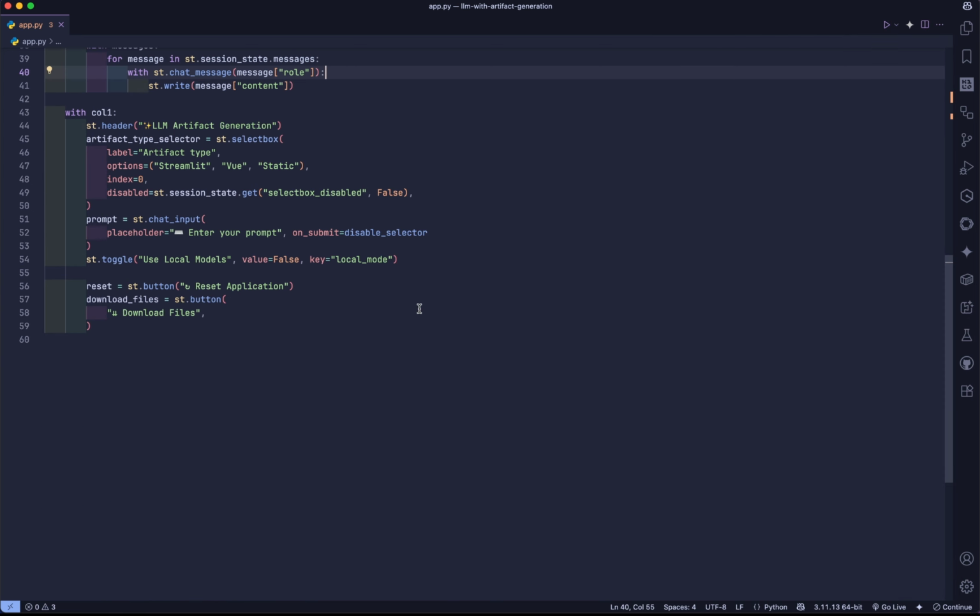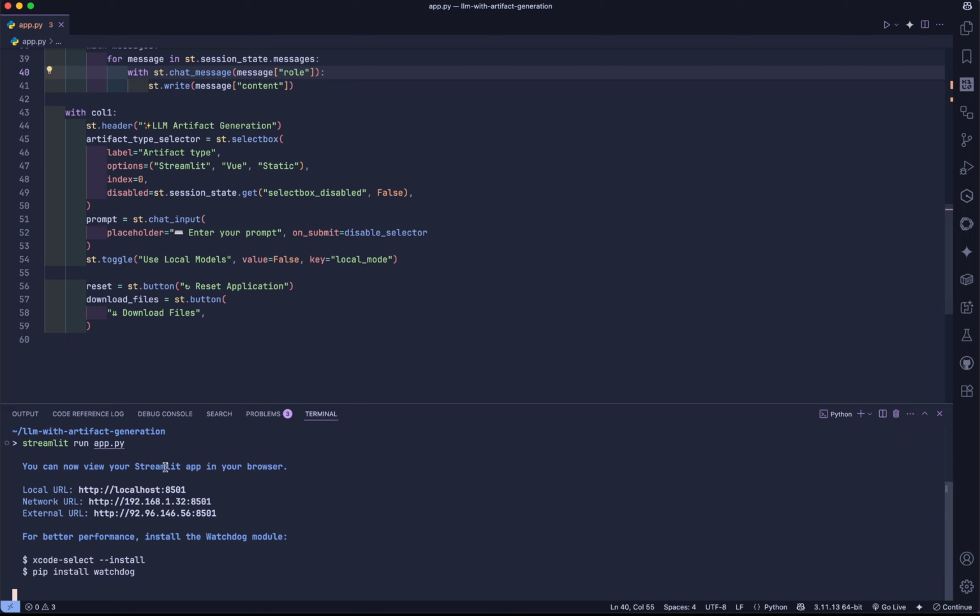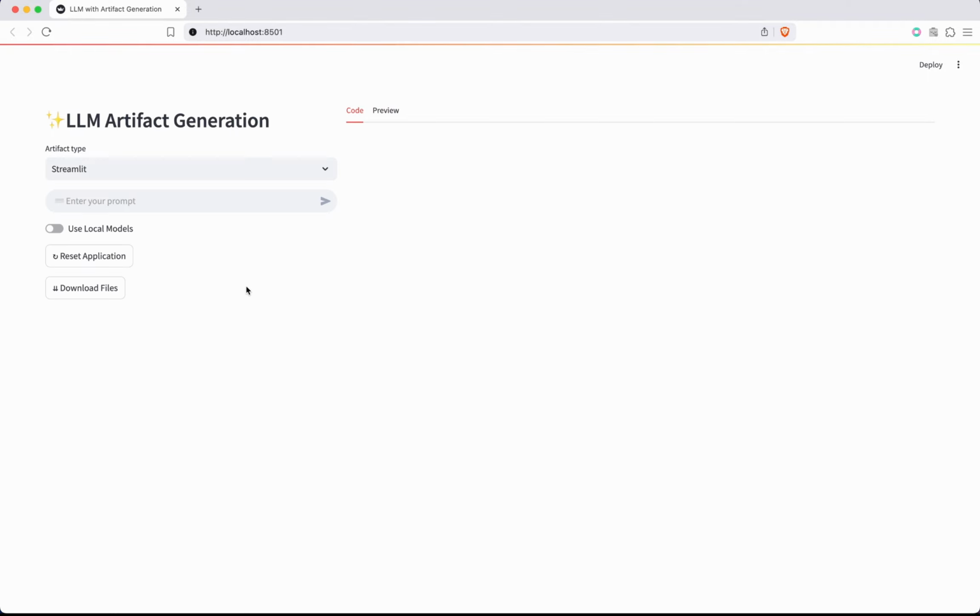Now our UI is ready for the most part, so we can run the Streamlit server and see how our application looks like. So I can go to localhost 8501, and as you can see, we can choose between different type of artifacts. So why do we have different types of artifact? Because based on the artifact type, we will have different type of system prompts to instruct the large language model what kind of application we would want. So Streamlit would have its own system prompt, Vue would have its own system prompt, and so on. We will see that later on, and this is the prompt field where you can add your prompt.